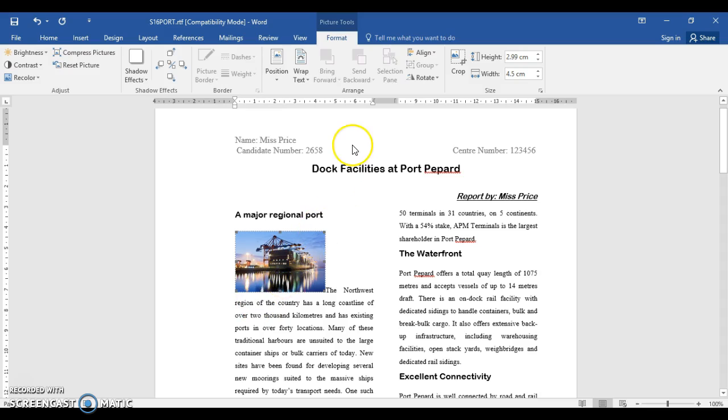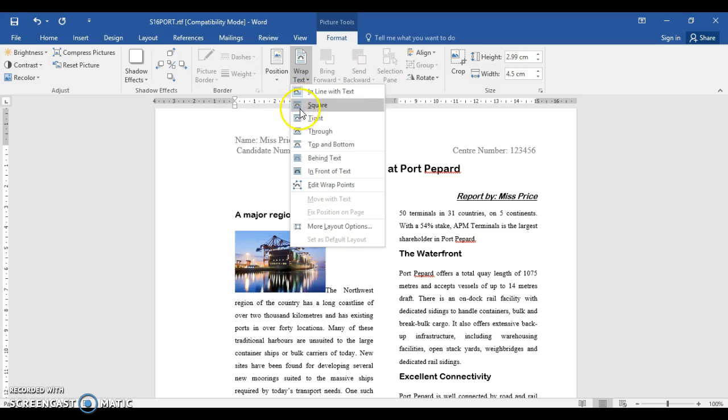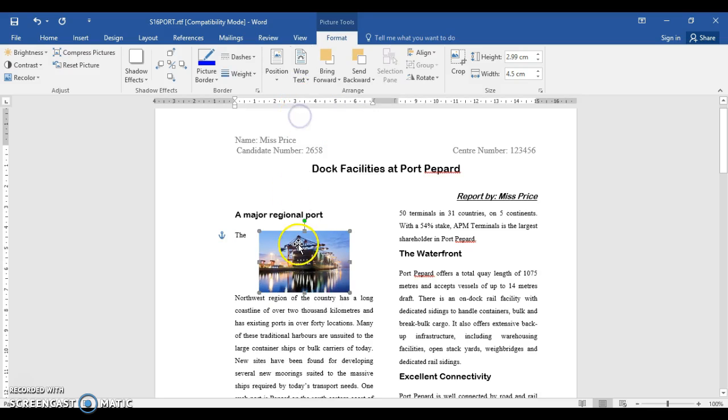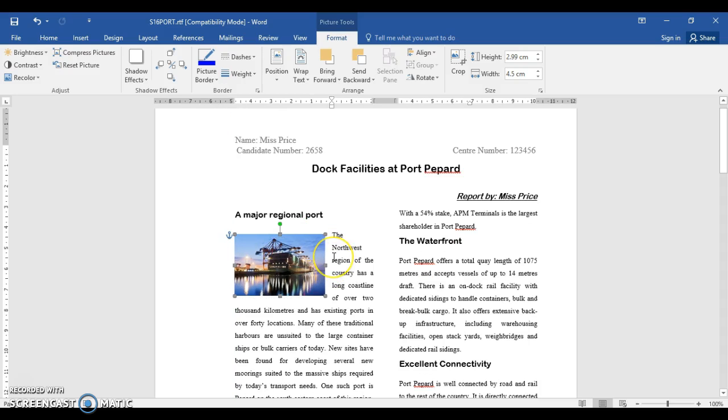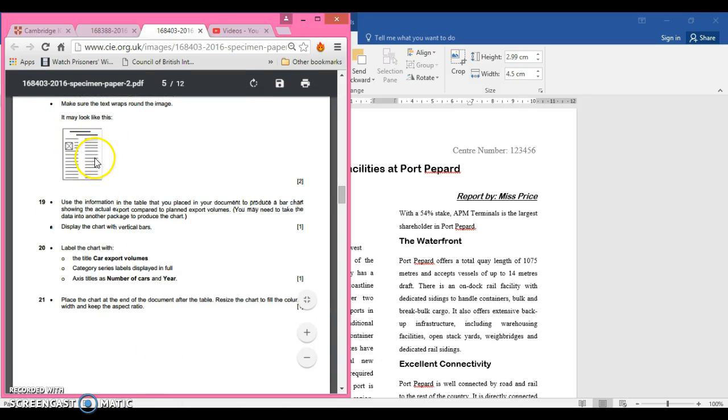So now what we need to do is align this image. So we're going to do it on tight text wrap. Move the image around just here so it's aligned just left. We can see where the green line is. And we can see it now looks like the article here.